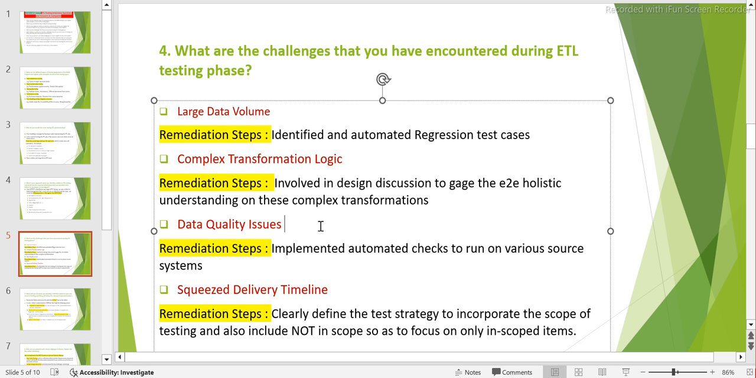As I said, in the date format itself, different dates can come for the same thing from different systems. In that case, it's important that we perform some sort of automated checks, and then you handle this kind of thing. So this is about the data quality issue. The remediation step is implementing automated checks to run on various source systems.